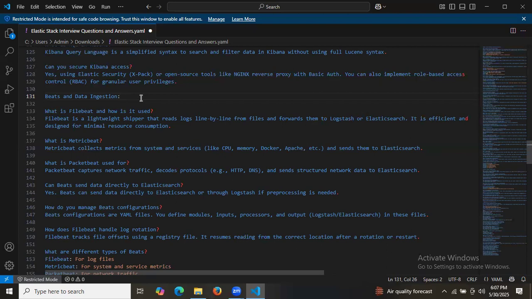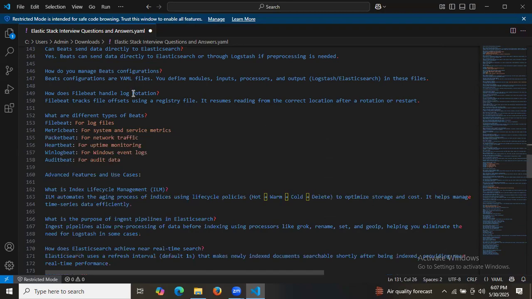Then how does Filebeat handle log rotation? Filebeat tracks file offsets using a registry file, and it resumes reading from the correct location after a rotation or restart. That's how it handles log rotation.